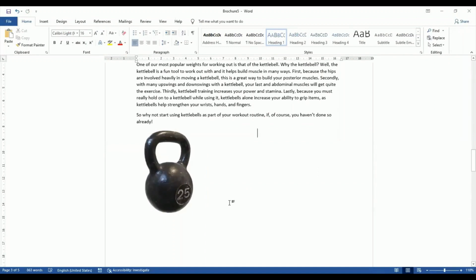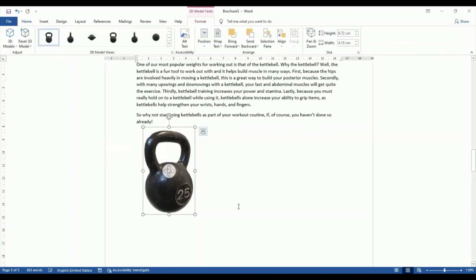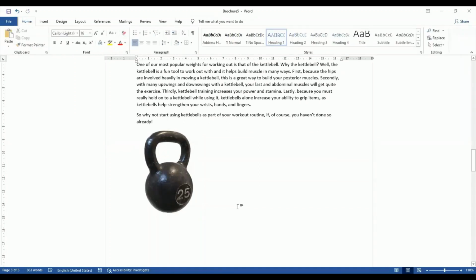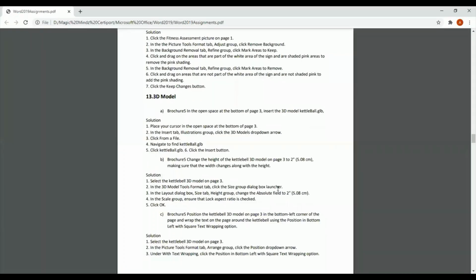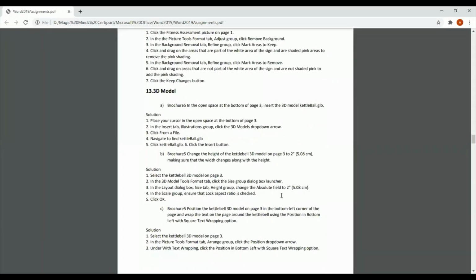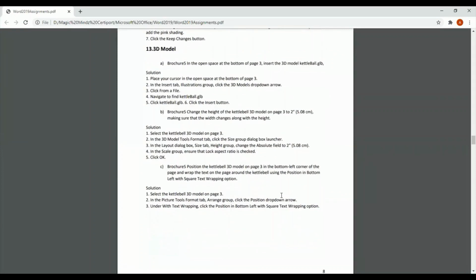There are some 3D models available online which you can use for Word documents. These are free to use as long as it's not for commercial purposes. For educational purposes and all, you can just use it. There's no copyright issue at all, right? So I showed you how to insert a 3D model. That was question number 13A. I'm going to finish these questions and I'm going to show you some other options in the 3D model, right? So I'm coming to question number 13B now.